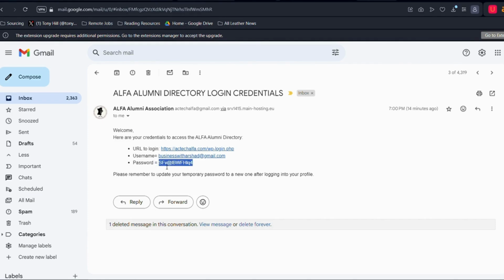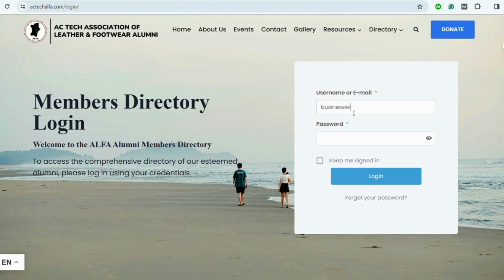Copy the temporary password and click on the URL, and it will direct you to this page. Enter the email over here and the temporary password below. If it shows an error, then instead of your email, enter your full name over here and click on login. You can also check the keep me signed in box.